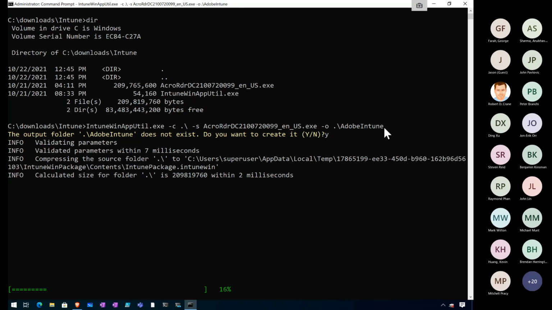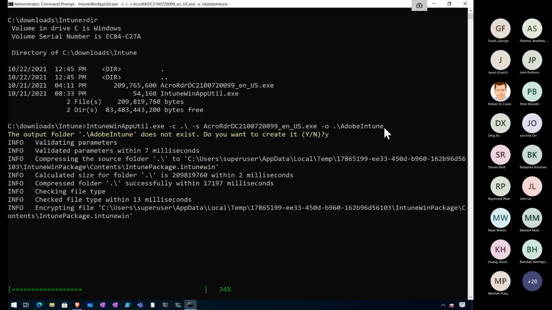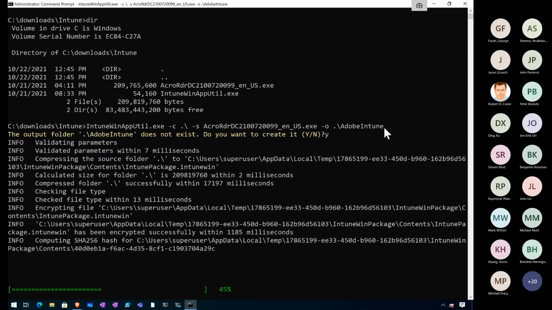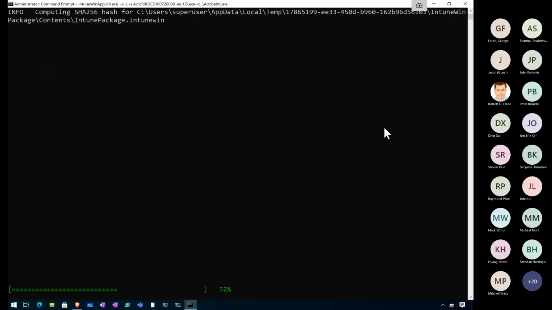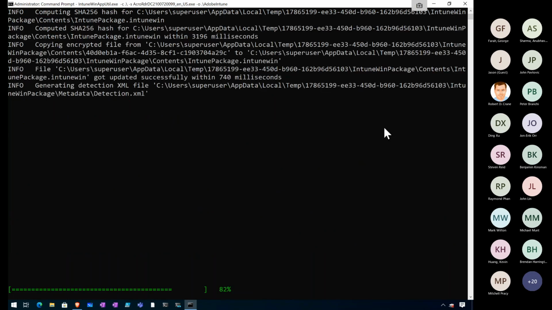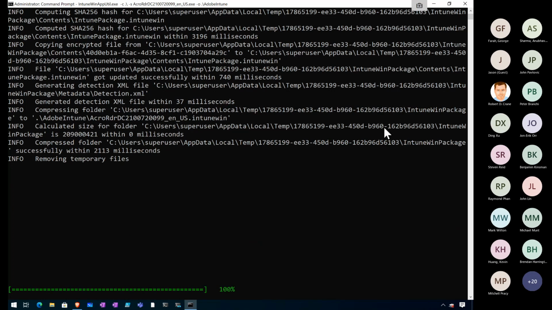You'll see here, it's basically packaging everything up, making it suitable for deployment with Intune. This will take a minute or so to run. It will obviously depend on the size of the executable and the complexity, but generally you'll find it'll run through that very, very quickly. All right, so again, we're almost there. Just in time for a mouthful of coffee.